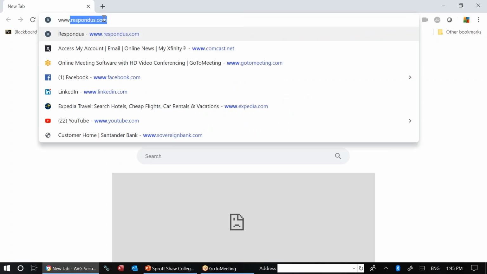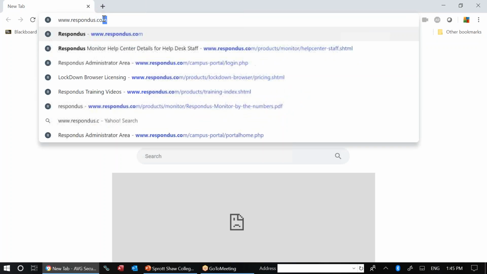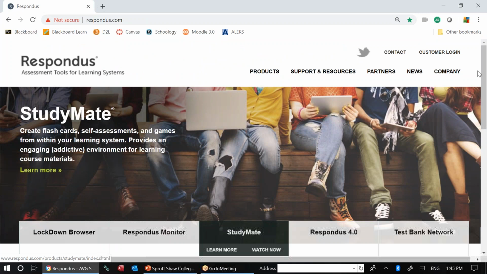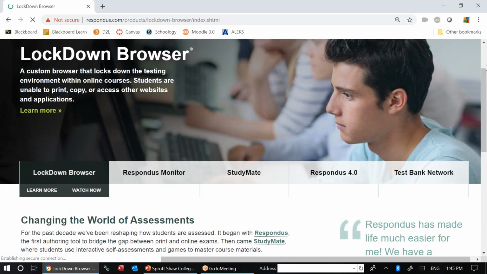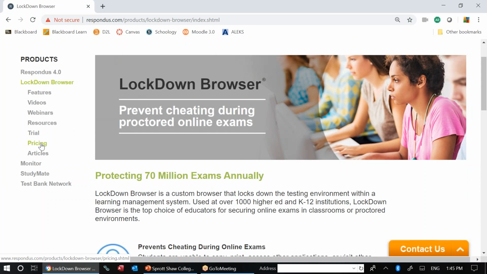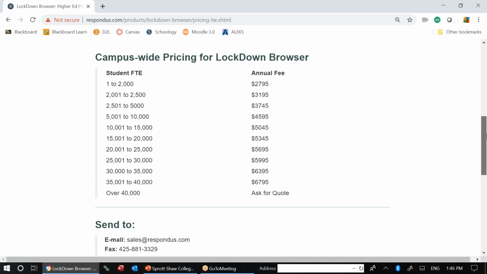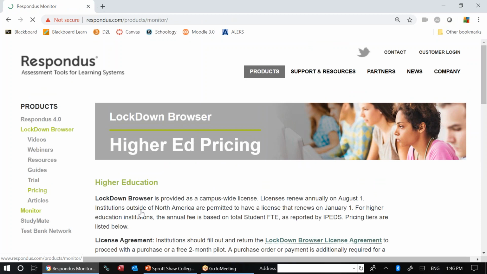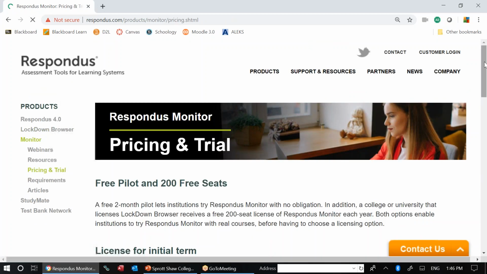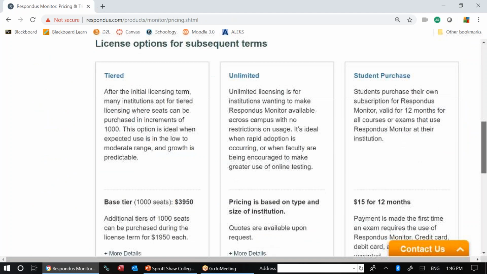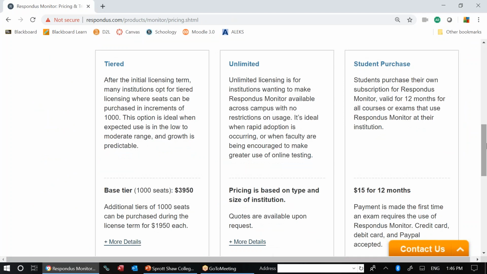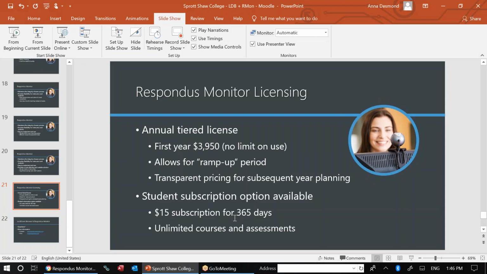So in terms of Respondus, LockDown Browser is based on your enrollment. And when you look at the pricing, it is higher ed pricing, and it's found here. And then Monitor pricing, also on our website. And the options are restated here. But if you have any follow-up questions for me on either of those pieces, please let me know.